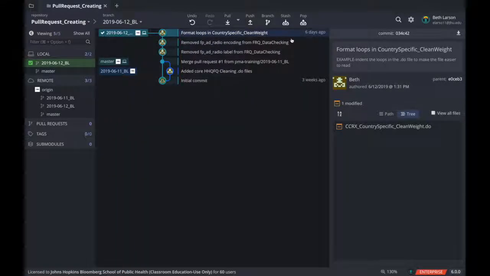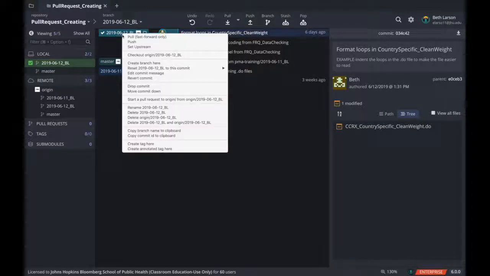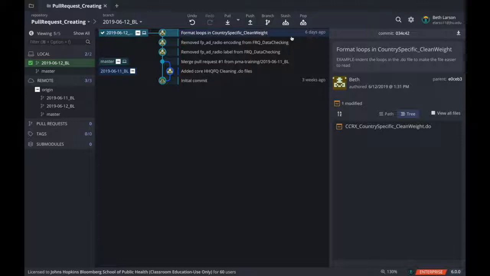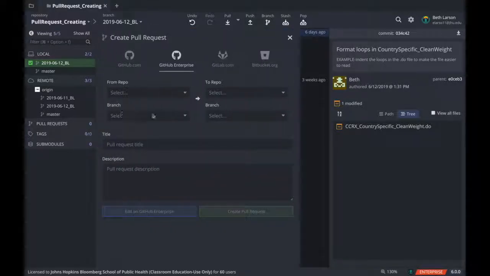The second way to create a pull request using GitKraken is to right-click or control-click on the branch in the commit panel and then select Start a Pull Request. Once again, this opens up the Create a Pull Request menu. The last way that you can create a pull request using GitKraken is to come over to the left menu and click on the plus sign next to Pull Requests. This once again opens up the Create a Pull Request menu.